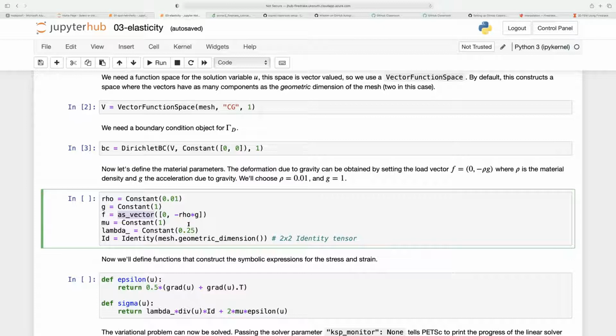We've got a couple of parameters I mentioned before, which are just taken to be 1 and 0.25. Note that it's not a good idea to define something called lambda in Python, because that means something else. So we've put an underscore just after it. You don't need to worry too much about that. And then because we've got a vector problem, there's an identity matrix which appears in the formulation, and we need to define that in terms of the geometric dimension.